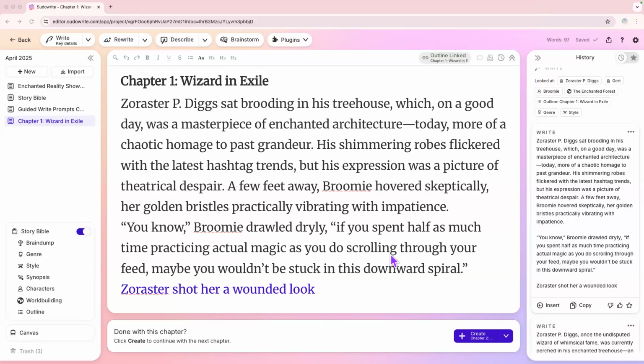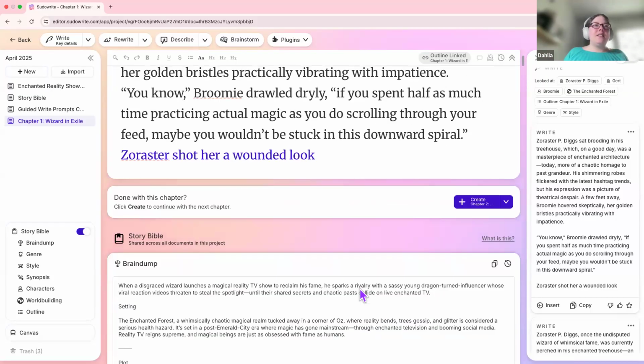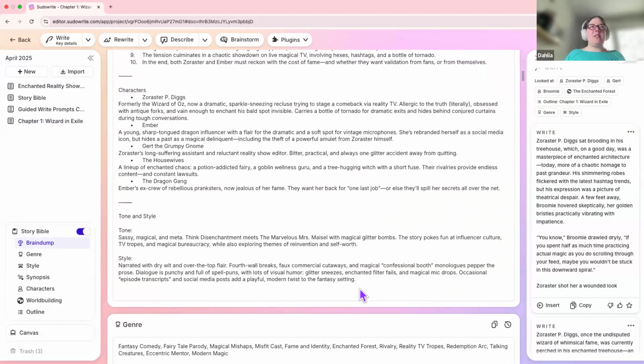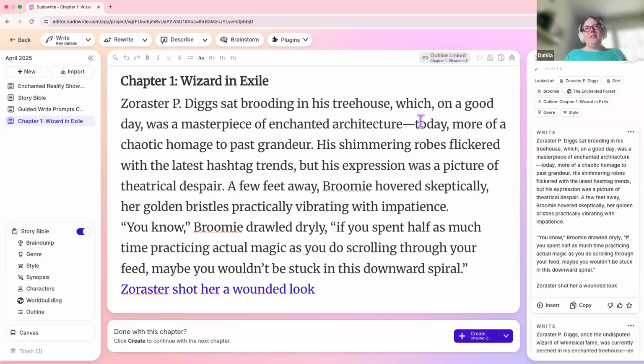So what you're showing us here is the result after you wrote that you want a killer opening, right? Yes. So this is the killer opening. Of course, it always depends on the genre, what would be considered a killer opening. And since this is fantasy comedy and fairy tale parody, that's a fitting beginning for this genre.